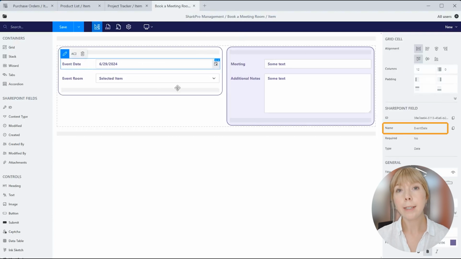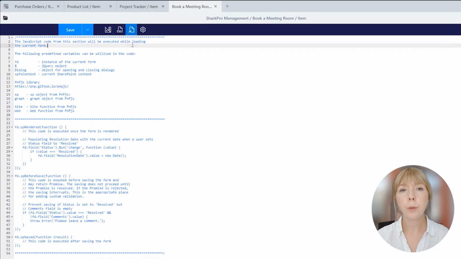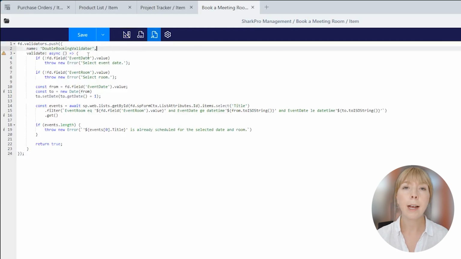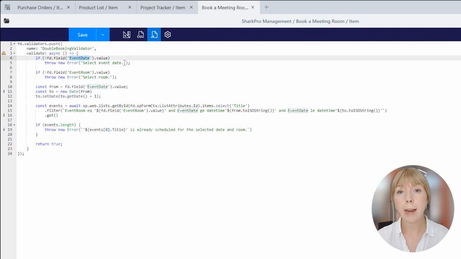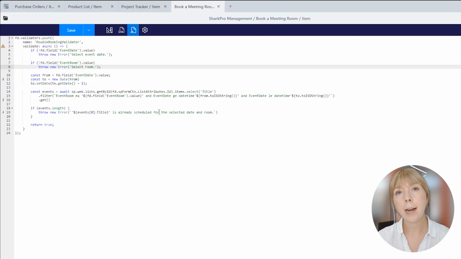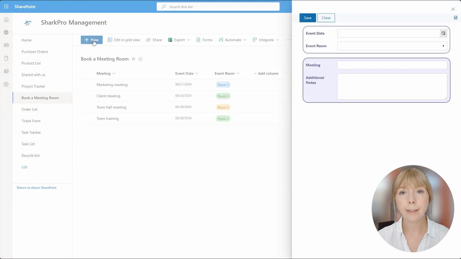We will be using event date and event room fields in our code example, and you can try it out with your own SharePoint fields. I'll switch to the JavaScript tab and paste the code, which not only checks if the same combination of event room and event date has already been booked, but also displays an error message if a user hasn't selected an event date or event room. If these fields are complete and there is no conflict with existing events, a new item will be added. So let's save the form and go back to SharePoint to schedule a new event.